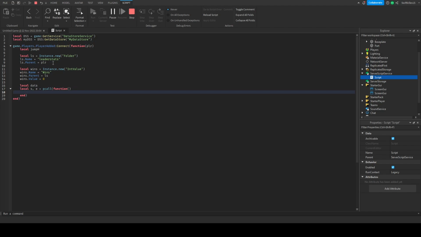This is basically going to be calling the data. I'll explain it. We're going to be setting data. We didn't set it to anything here. Now we're going to be setting it to MyDataStore, and since the player is going to be joining the game, we're going to be getting their data from the player.UserId. Perfect.